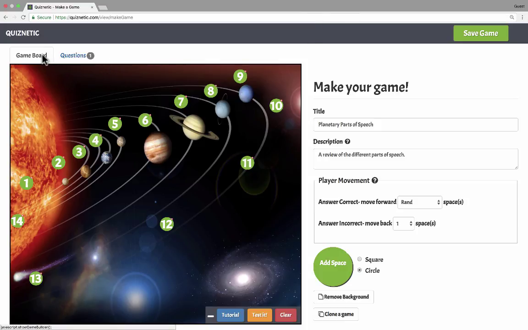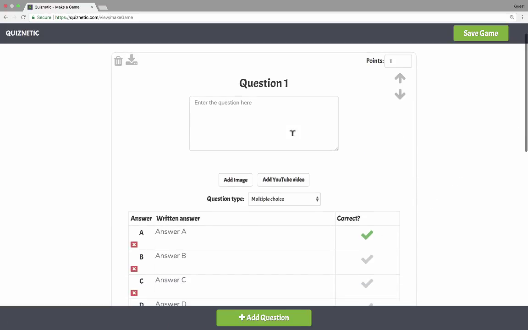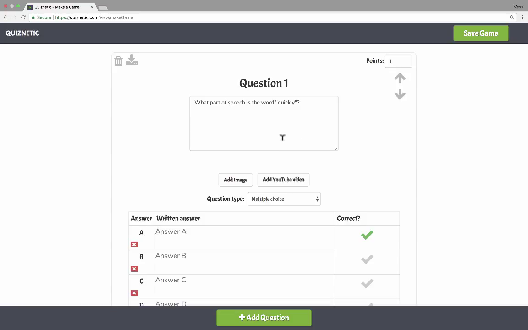So here in the upper left, I've just been working on the Game Boards tab, but if I click Questions, it takes me to the first question in this formative assessment game that my students will be able to play. And I'll just click to enter question number one. Okay, so there's my first question. If I want to, I can click to add an image that would go with this question.